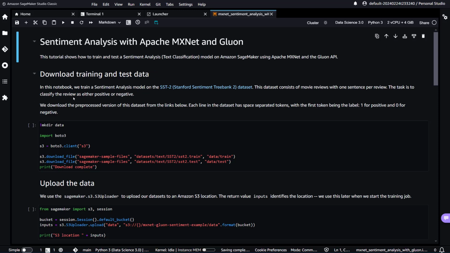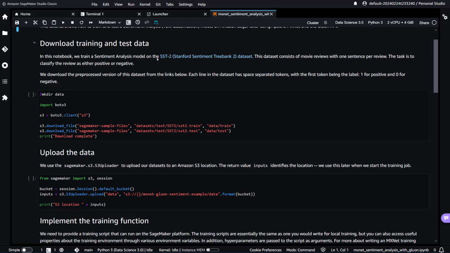Now these, as I mentioned, are called markup cells. You can see that by looking at this. In this notebook, we train a sentiment analysis model on the Stanford Sentiment Treebank dataset. This dataset consists of movie reviews with one sentence per review.